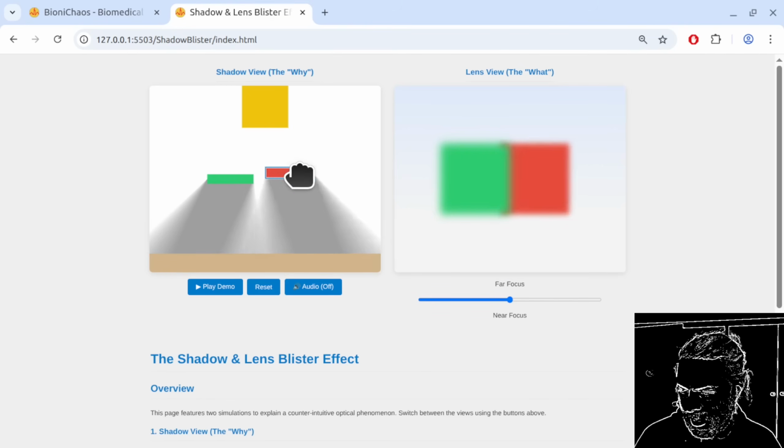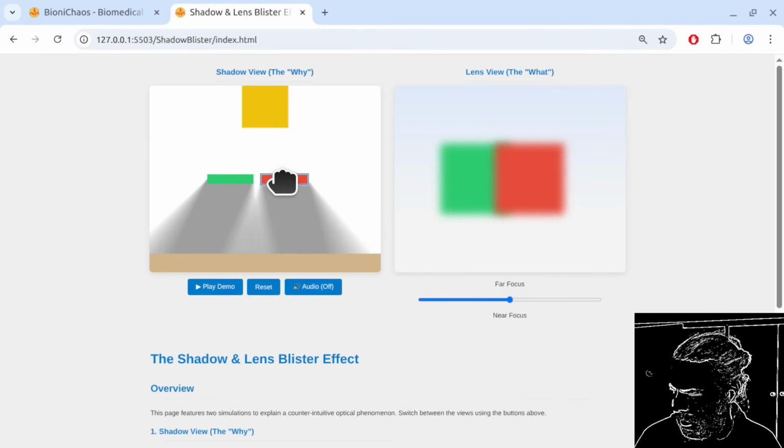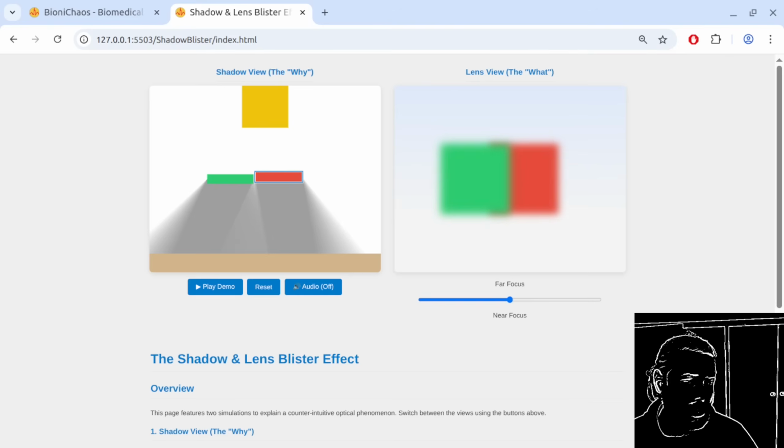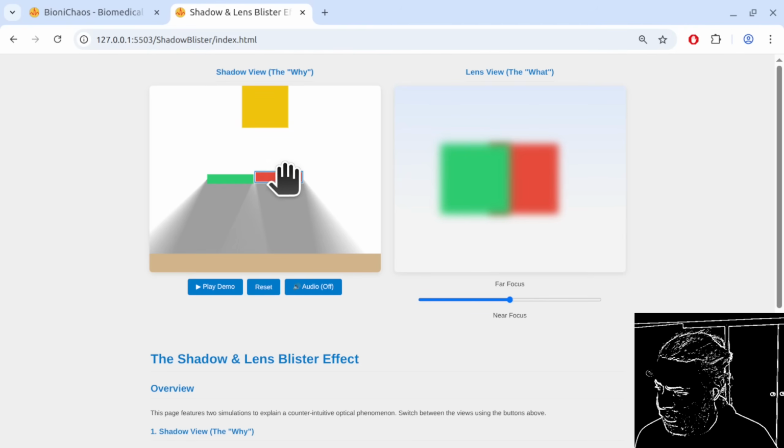Okay, this is something else. It's still prototyping. It's probably already available. Yeah, we have to deploy. I'll redeploy the website. It will be available for you as well. So this is called the Shadow Blister Effect.